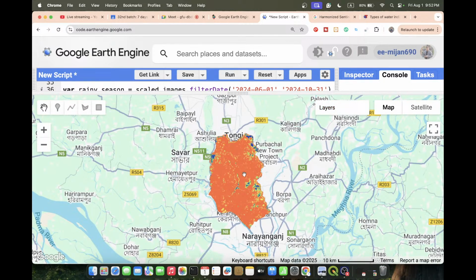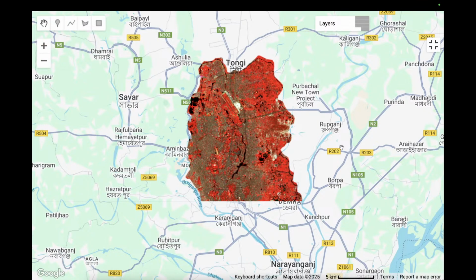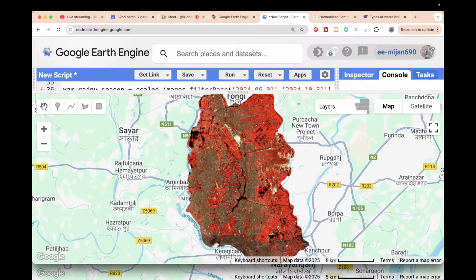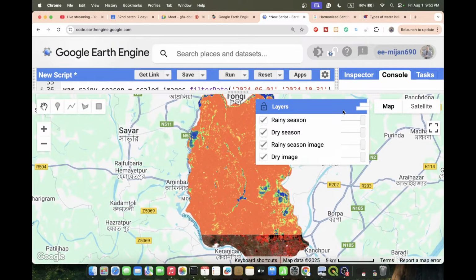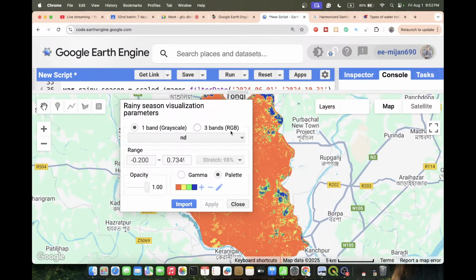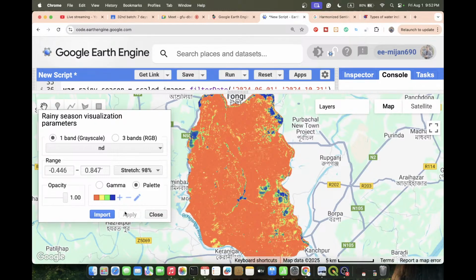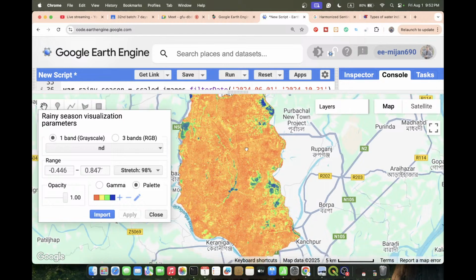So we find out this type of map, but I want to make it more interactive and look better. For that we simply increase the stretching level. Suppose I click on the rainy season, and I set the stretching level again to 98%. Now just apply. Now this visualization is more perfect. We find out this type of map when I apply the 98%.